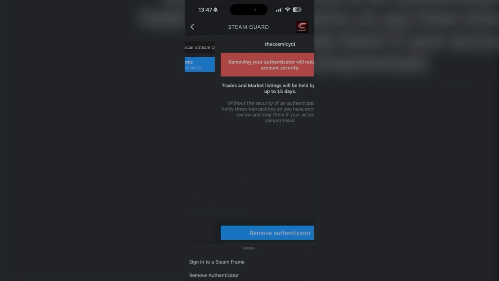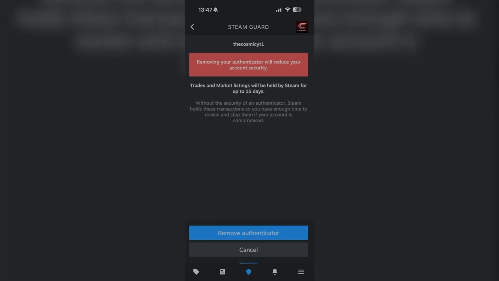So if I press remove authenticator, it's going to ask me if I want to remove it for sure. And then all I'm going to do is press the remove authenticator option at the very bottom, and then that's it. You'll be good to go. It's as simple as that. But just bear in mind you are going to have less security on your account.